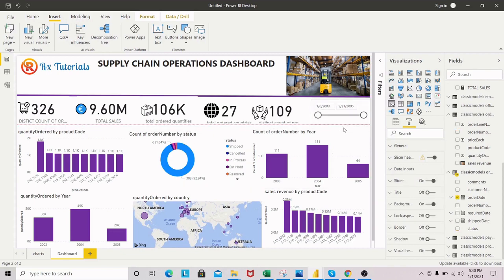Let's format our date. So we click on this, we go to the format, and the format we want to turn off the title, because of course as soon as everyone sees this, we know that this is a date, so I don't need the title of order date. So I'll click on the slicer heading. I'll turn it off so that we see that it's vanished.